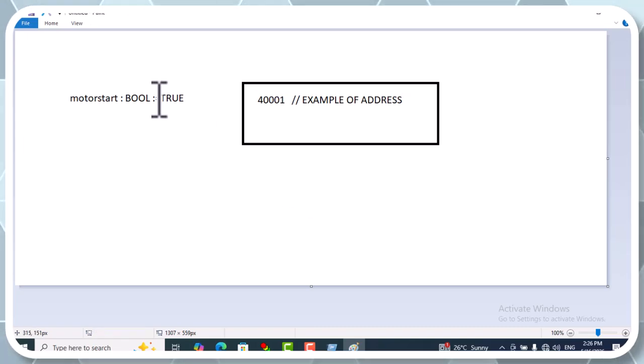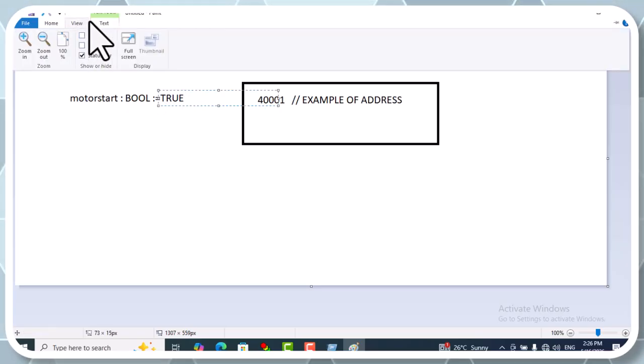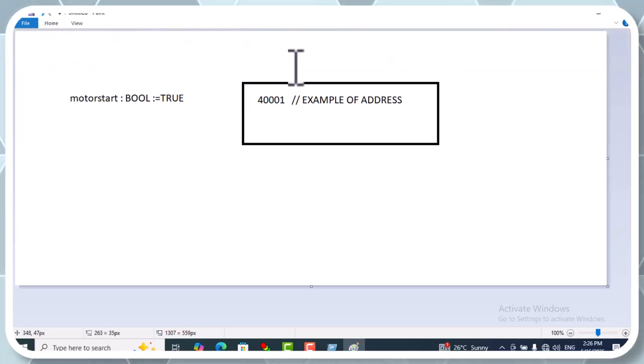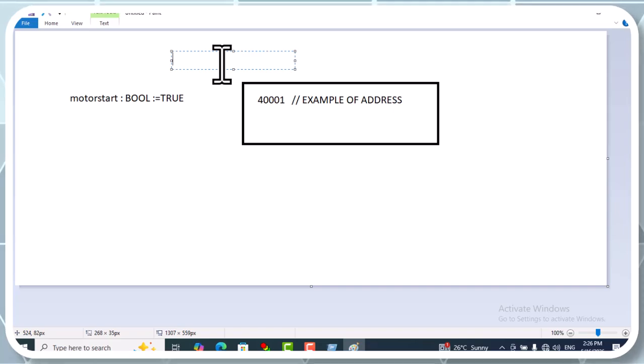Then our compiler, or the operating system of the PLC, takes this value and stores it at this address, and of course it's converted to 1, or to 0 if you use false instead of true. It's converted to 1 and stored, or saved.